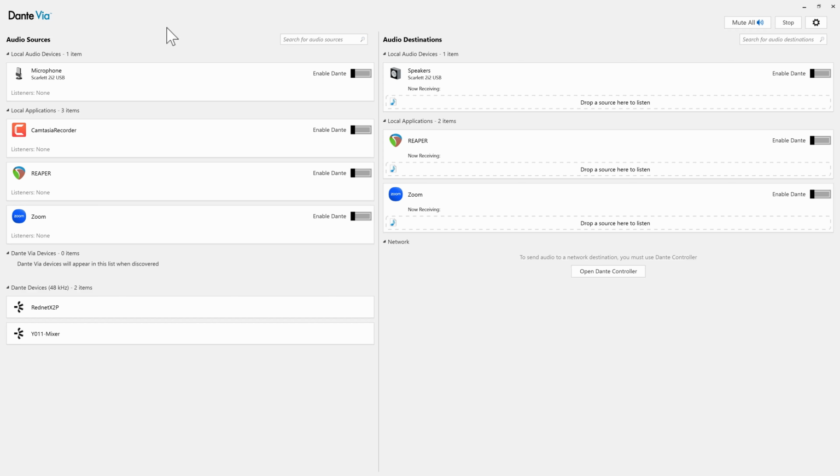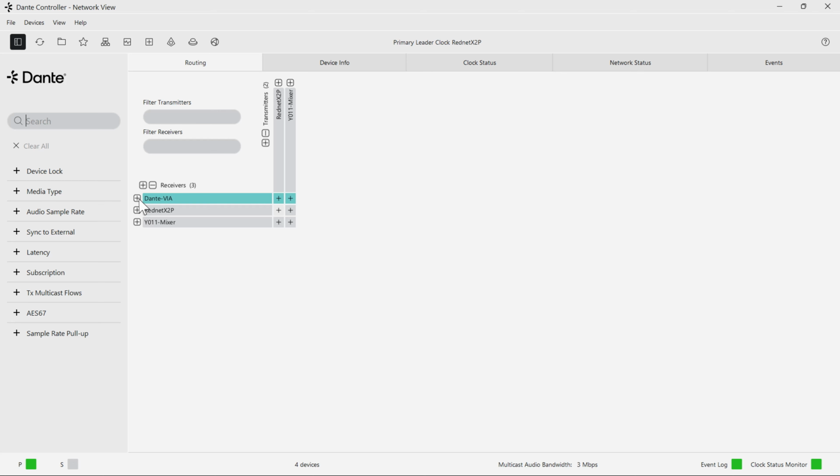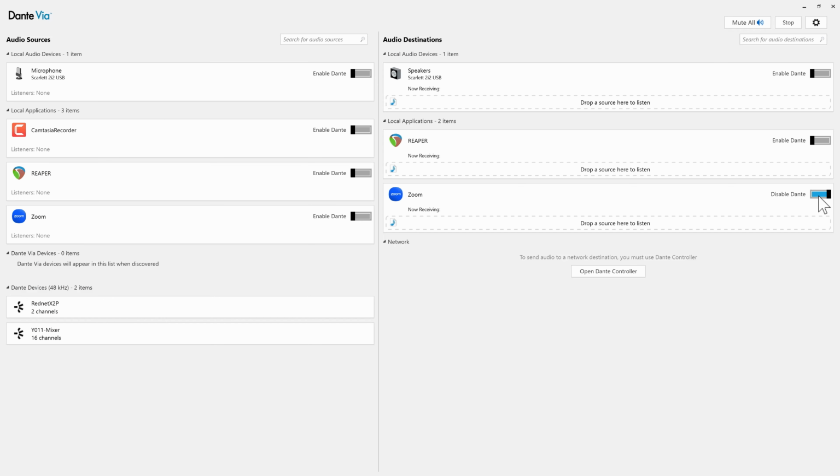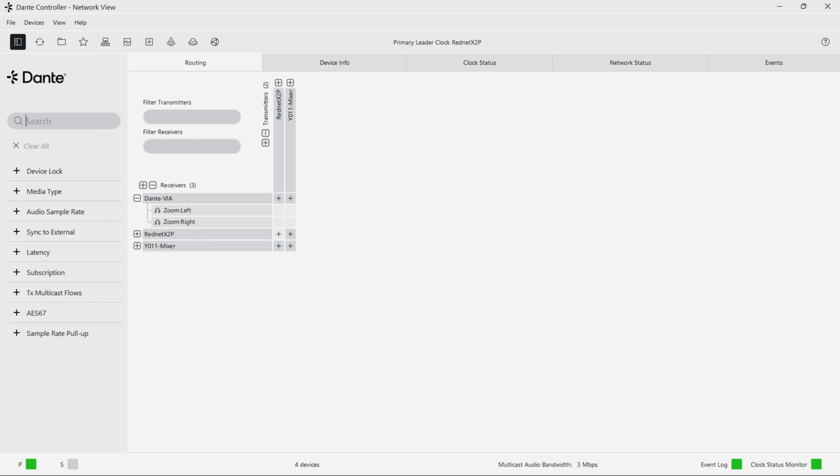As we said before, Dante Via can work with multiple applications. For example, if I click Enable Dante for Zoom, it now shows up on Dante Controller. Keep in mind that if we want to expose both the transmit and receive for an application, we need to enable both sides. You can see Dante Via has kept the applications labeled automatically.